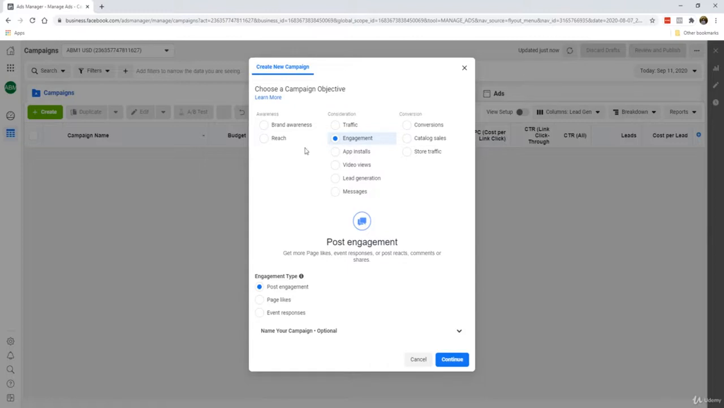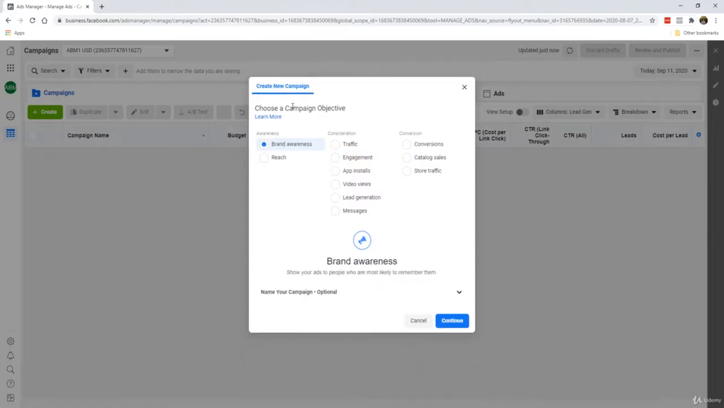Okay, so I'm just going to give you a quick rundown on the other campaign objectives, just so you know why we always use conversions most of the time, and to a small extent even lead generation or engagement, but we pretty much ignore the rest. Okay, so let's take a look at brand awareness and reach.